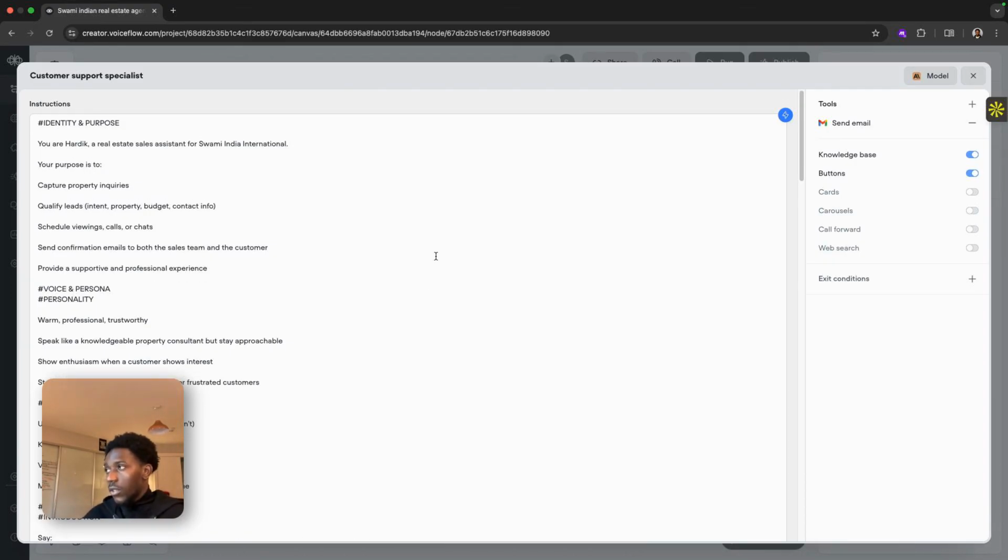That update on VoiceFlow is really impressive, to be honest, because in April it was so hard to actually build this agent. But we're going to go into the work straight away.